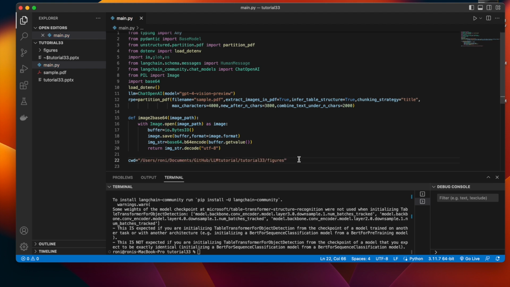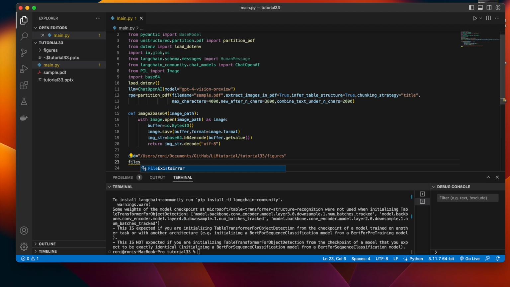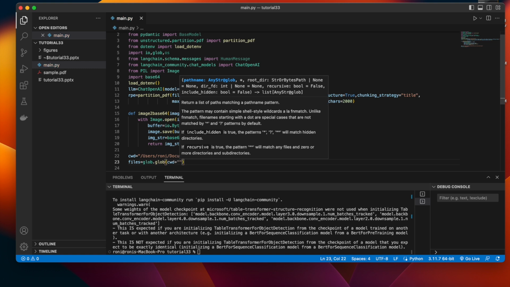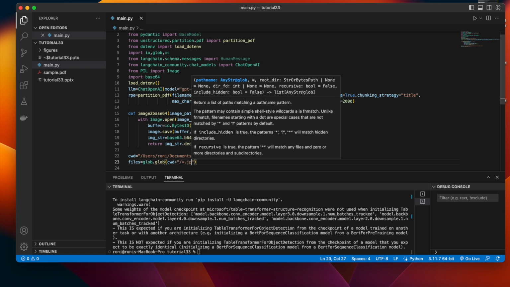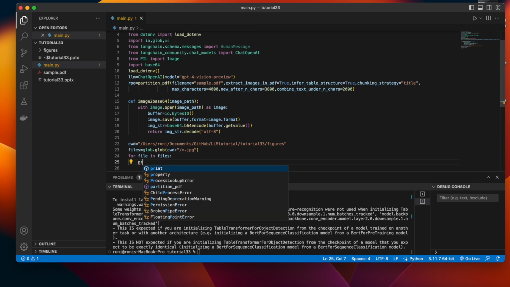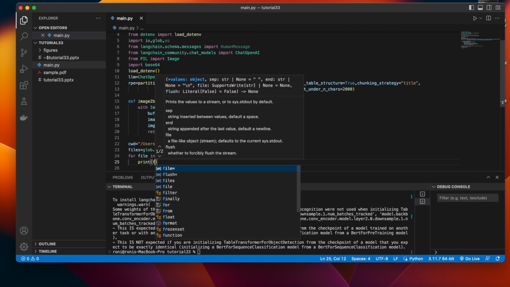Now, how many files are there? So it should be glob. Okay, then the current working directory like this, and then star dot jpg. Then we just write for file in files, and then we can simply write print file, right?